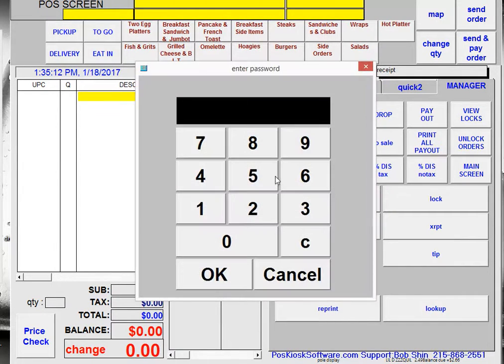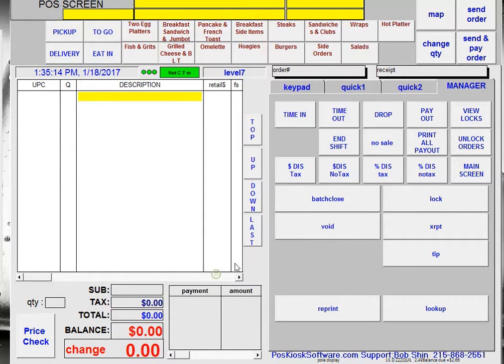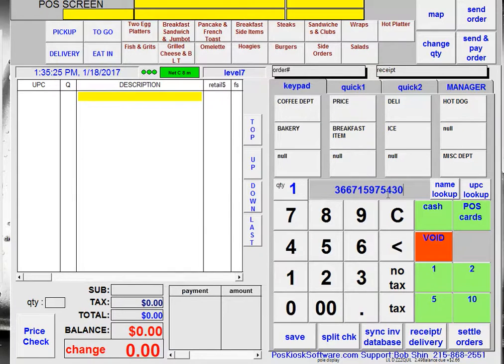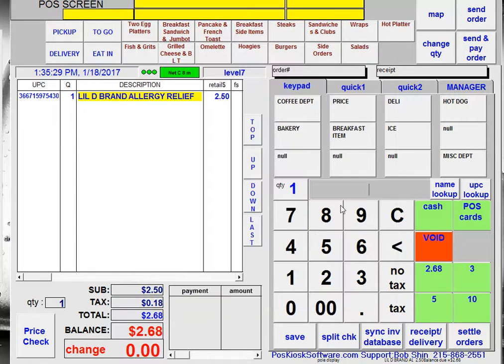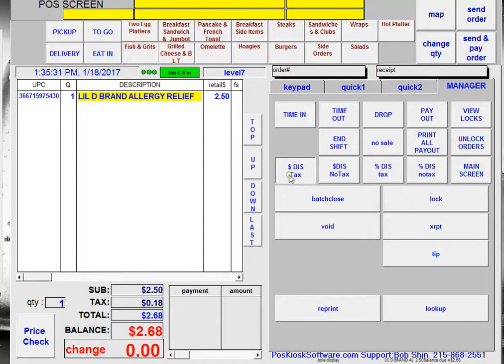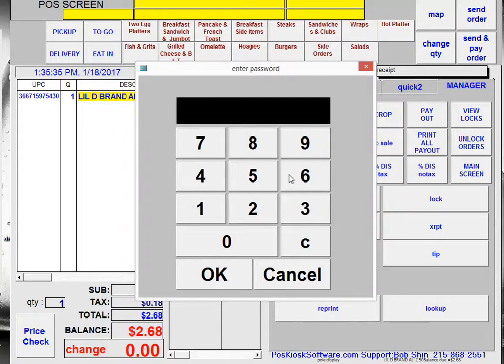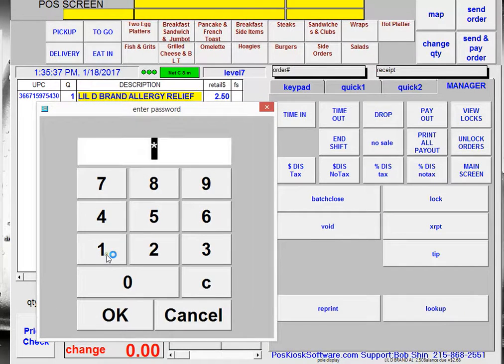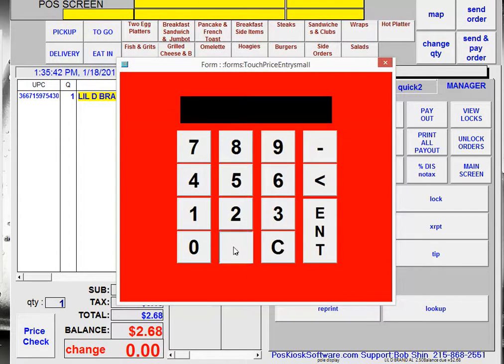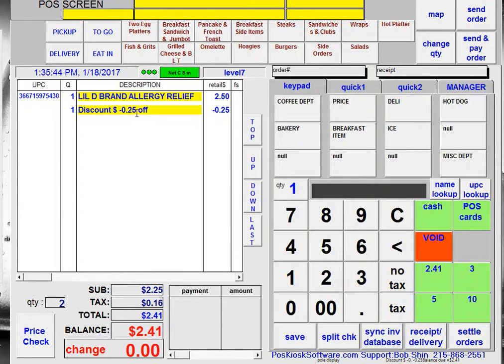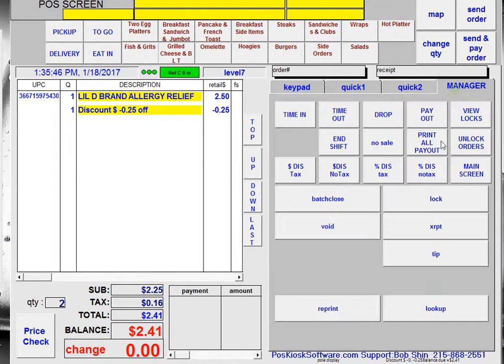Print all payouts. This will list all the payouts that you just did for that shift. Discounts, this is for dollar discounts. So let's actually come here and bring this up. We'll bring it up for $2.50, and let's say we do a discount for this. It's going to ask for a password. It's going to ask for $1 off. So let's say I'm going to do 25 cents off. It's going to have the discount 25 cents off.